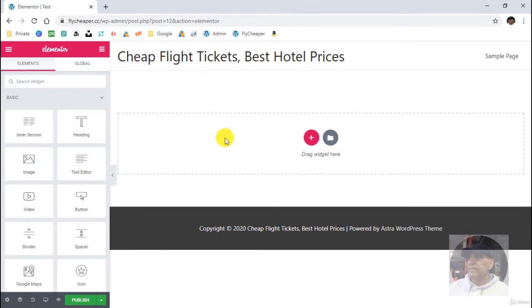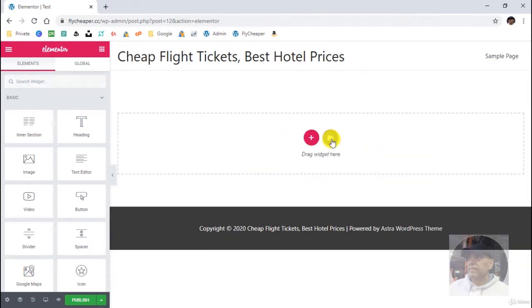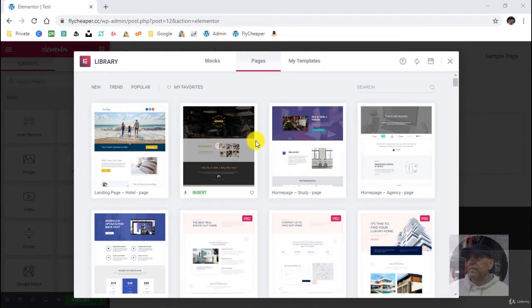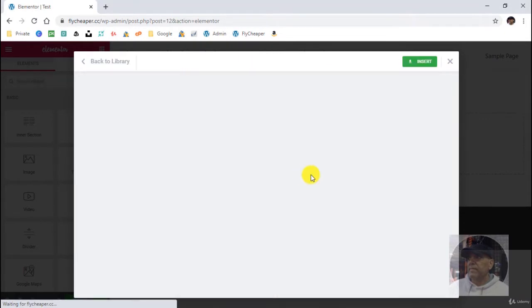When you start building your page, design it from scratch by clicking on the plus button here to add a section, or you can use a pre-designed template. Click on the folder icon to add a template. Okay, let's add a template. First, click on the magnifying glass to preview a template.